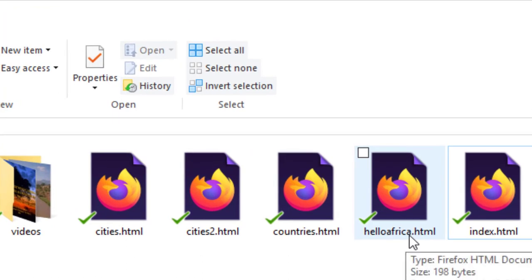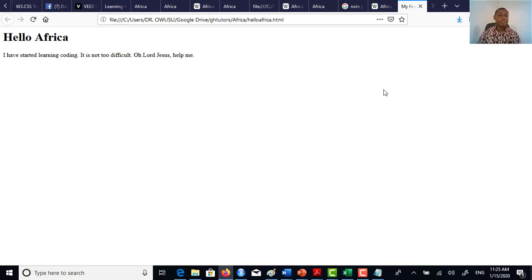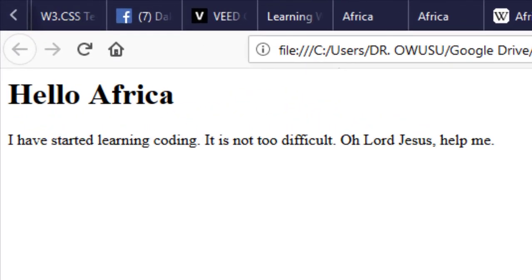Hello Africa. So I have to open it in a browser. So now I'm going to open it in Firefox. Just open like this, then you have it coming like this. Okay. So this is our first page, and we coded it in Notepad, and we have opened it also in a browser called Mozilla Firefox. And we can go back and make changes to the file.